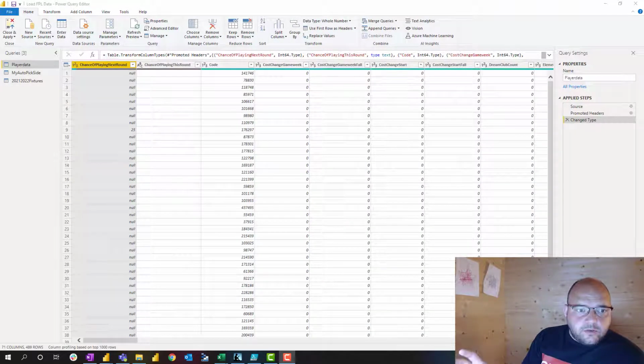So with those 3 CSV files now loaded into Power Query, I'm going to stop there and I'm going to work out what transformations I want to do to this data before I load it into my model properly.